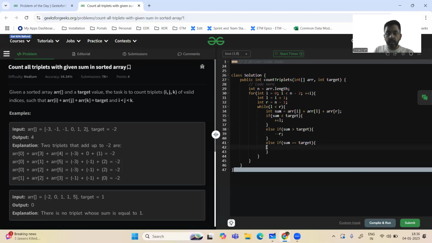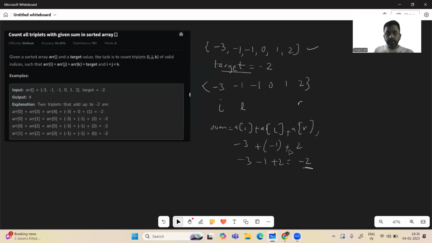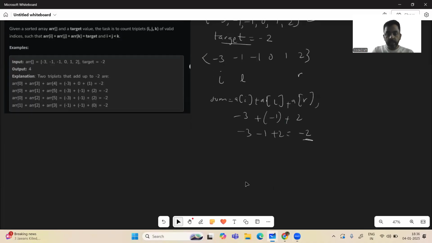And hence this condition will be executed. Else if this condition will be executed. So just be with me, I'll also show the C++ code post this code. Okay, let me rewrite this example again: minus 3, minus 1, minus 1, 0, 1 and 2, right? This is the current state wherein we have L and R.